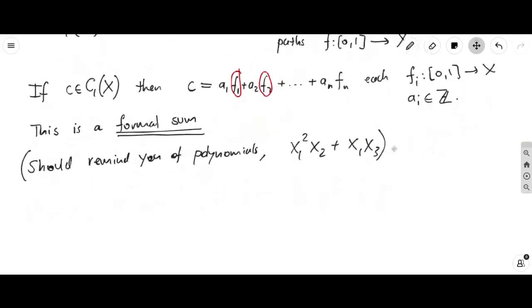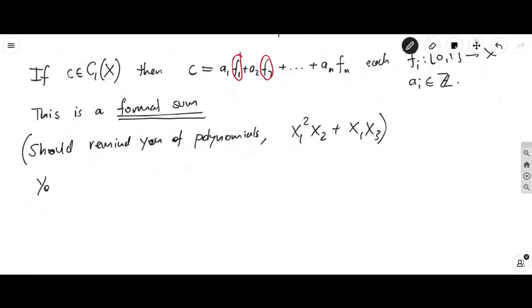If it makes it perhaps a little bit easier, you can think of C, your one-dimensional chain, as an unordered list of paths.